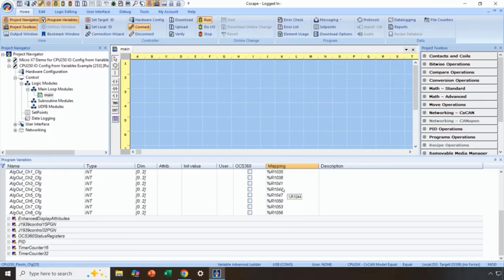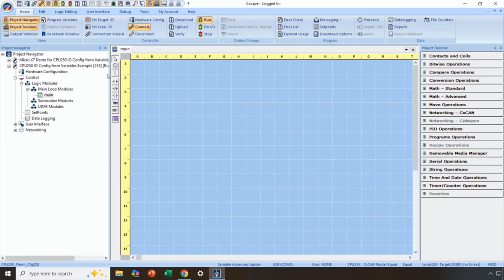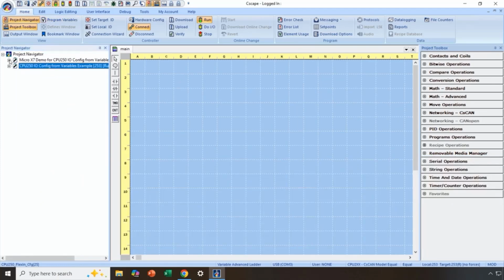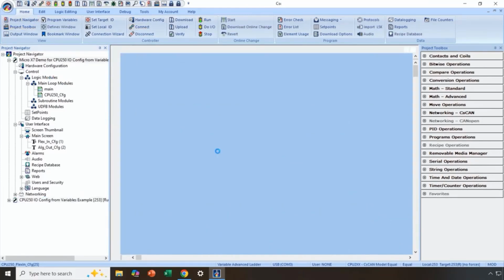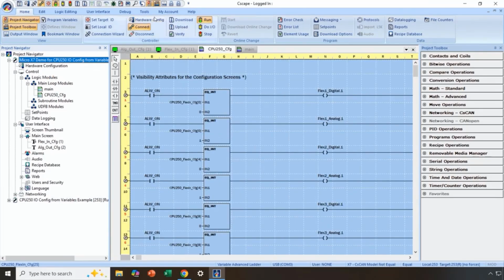So there is no other programming required in the CPU250. All the manipulation is being done elsewhere. Now let's go to the hardware configuration for the Micro X7, and now let's look at LAN 1.